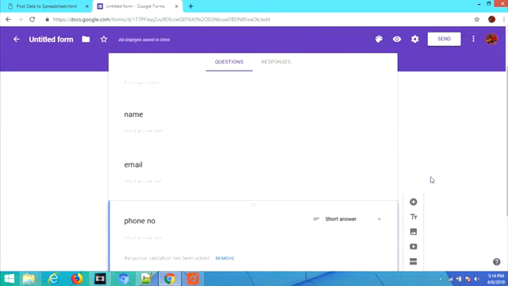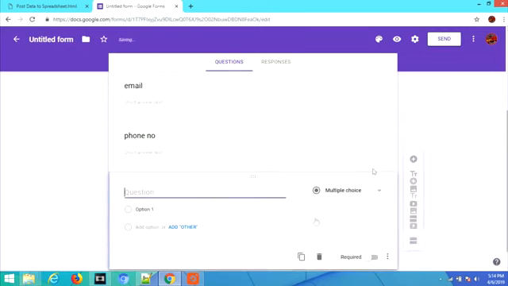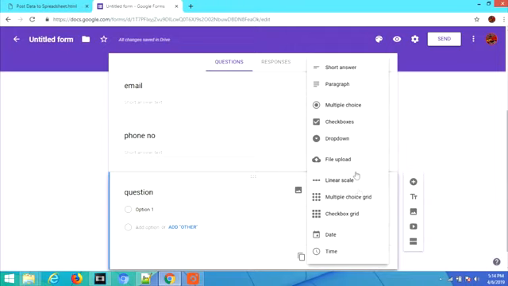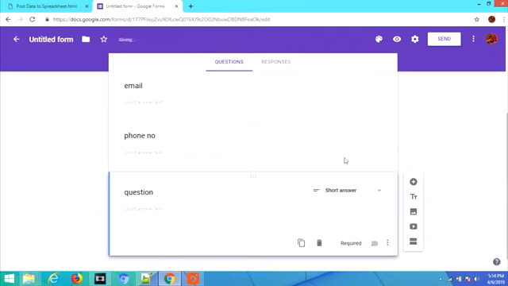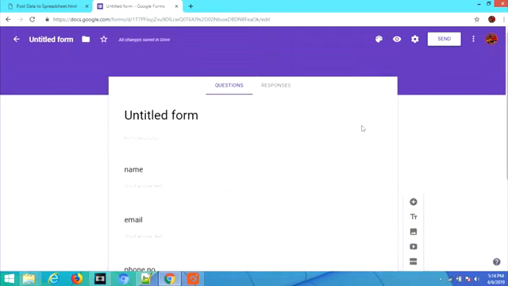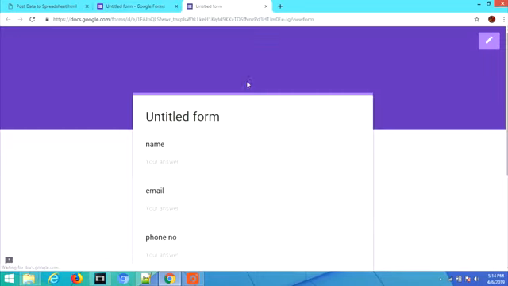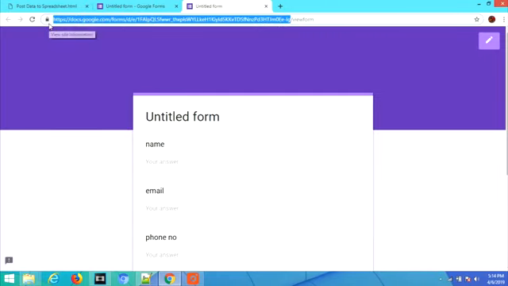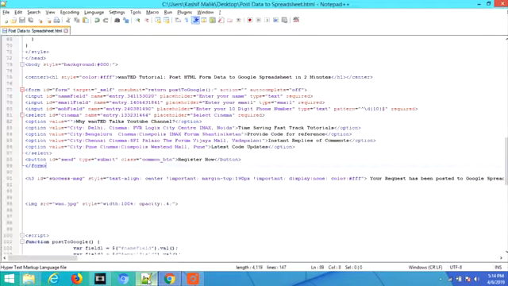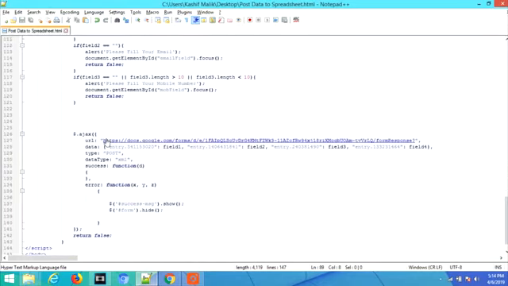Now make a very simple form and put the names of the fields you want in your HTML form. Now it will be short answer. So I have completed my 4 fields. Now give the form any name, we will do it later. Now this is the view of your form. After clicking on the view button, I've got this URL. This is the final URL which we will use in the HTML, as I have shown before also.